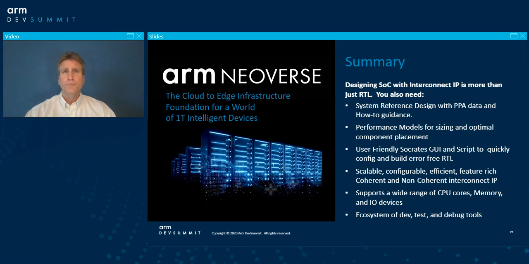In summary, designing an SoC with interconnect IP is more than just RTL. You'll also need system reference designs with power, performance, and area data to show you how-to guidance. You'll want performance models for sizing and optimizing component placement on the mesh, and some user-friendly GUI like Socrates and scripts to quickly configure and build error-free RTL, and an ecosystem of development and test and debug tools like the upcoming debug tool.